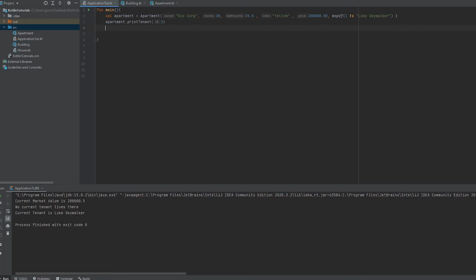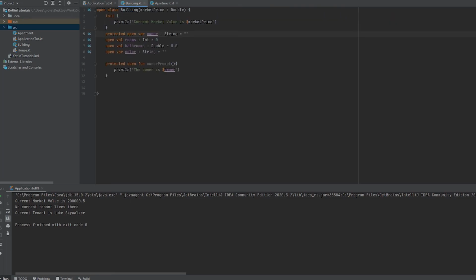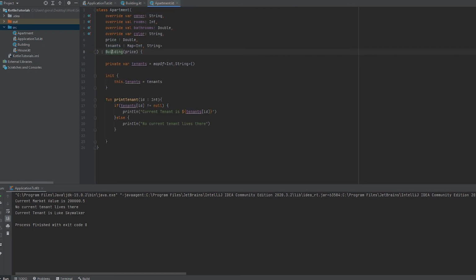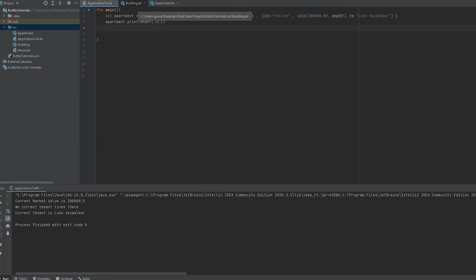Okay, so we have public, which is the default, everything is public in Kotlin, and it's visible from everywhere. Then we have private, which can only be viewed from within the class. And then we have protected, which is viewed from within the class where it's declared, and the subclasses. So if I make something protected in building, apartment is inheriting from building, so I can see it from here, but I can't set or retrieve it from anywhere else. And then there's internal, which is visible within the module.